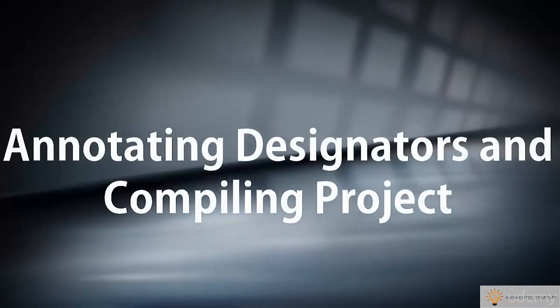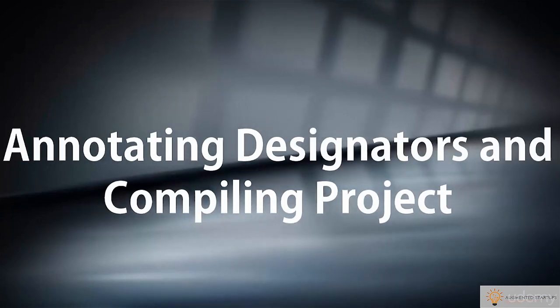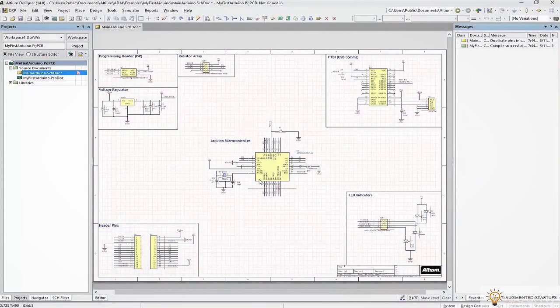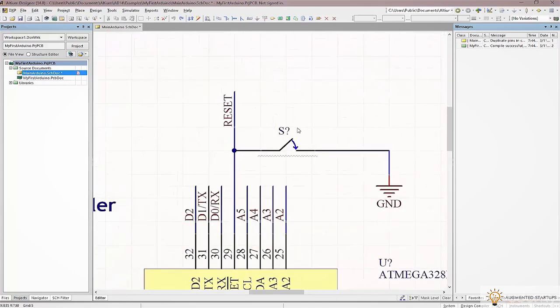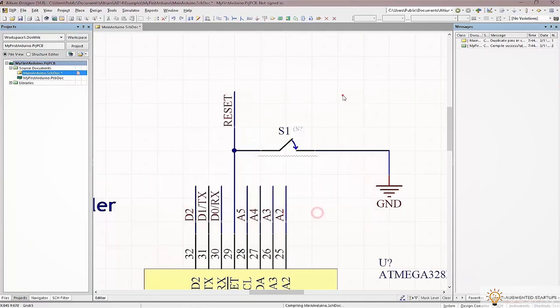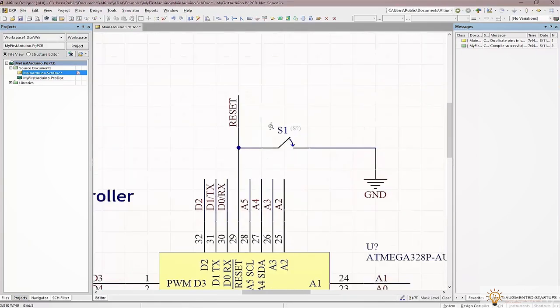In this lecture, I'm going to show you how to annotate designators and compile the project. This is quite important when you have multiple errors that are being shown. I'm sure you've seen those red lines under the components. To get rid of them, we need to make them unique. We can either rename this question mark to S1. And you can see the error has disappeared from there.